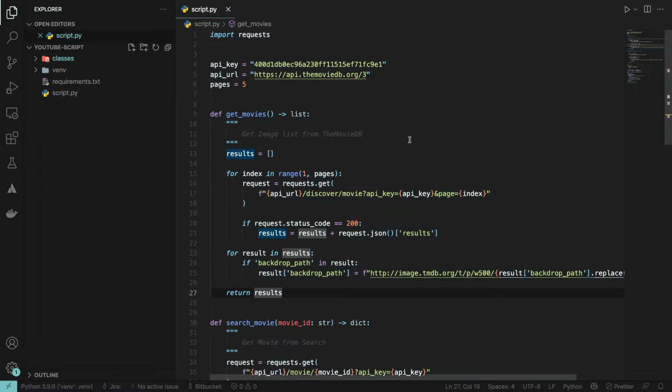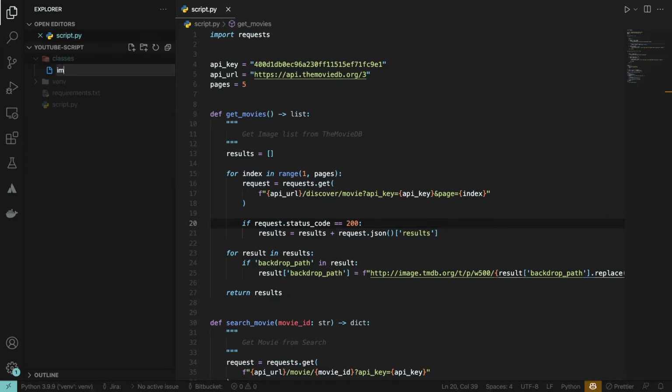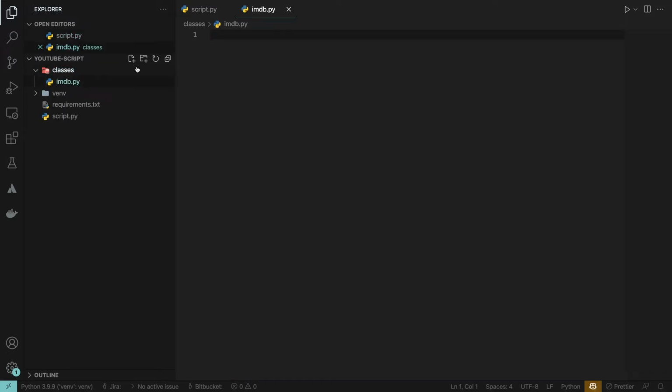First things first, you have to think about the name that you're going to give it, a naming convention. The naming convention does matter, and it plays a lot of roles in usability and readability. Anyway, click on classes here. I'm going to create a new file here called imdb.py. This is an empty file, which does not have anything, which is expected.